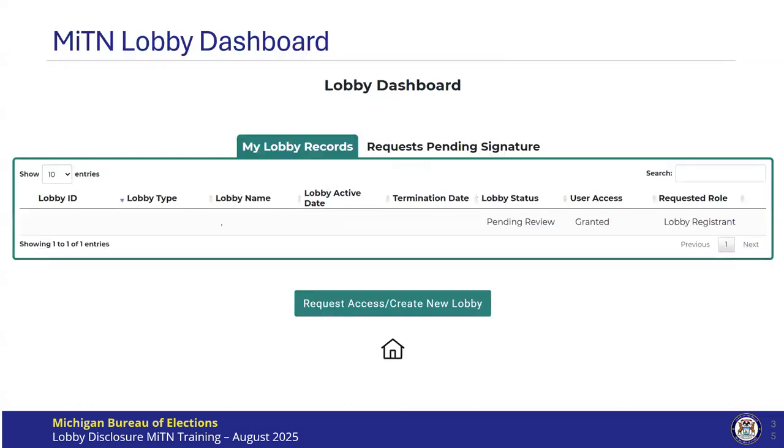Once you enter the MiTN module, you'll see the MiTN Lobby dashboard. This page provides you with a summary list of every lobbyist or lobbyist agent record that you are associated with and provides you with basic details of the registration. The home icon is located at the bottom of the page and looks like a house. This icon will redirect you back out of the main MiTN landing page.